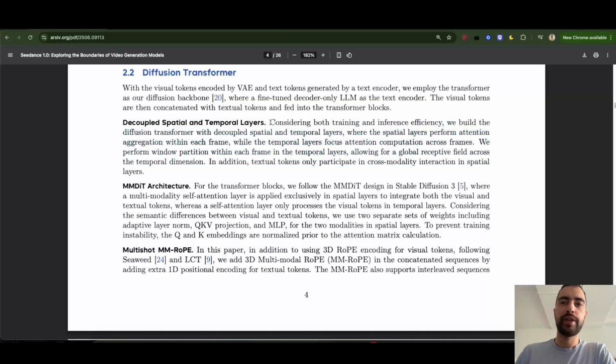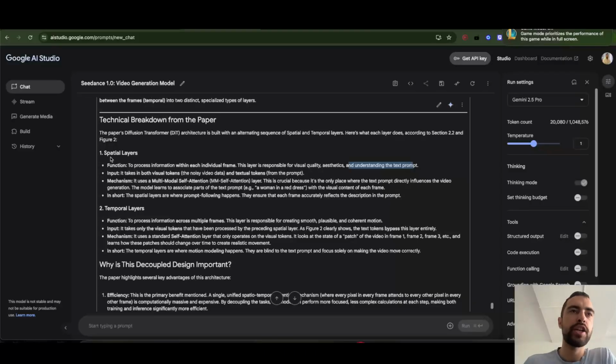So ByteDance is going to create separate layers in the transformer for temporal processing between frames and spatial processing within one frame, within one image. So these are for attention mechanisms between frames and within a frame. The spatial layers are responsible for individual frames, so visual quality, aesthetics, and understanding the text prompt. Only the spatial layers are connected to text prompts. It takes both visual tokens, which is noisy video data that it needs to predict the noise of, or predict the clean version later, and textual tokens.